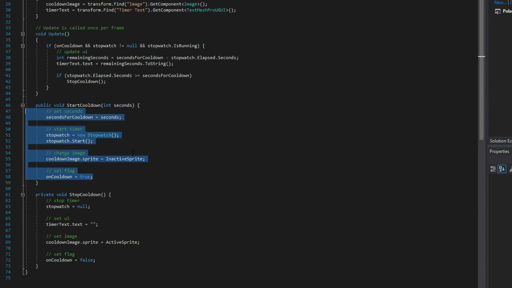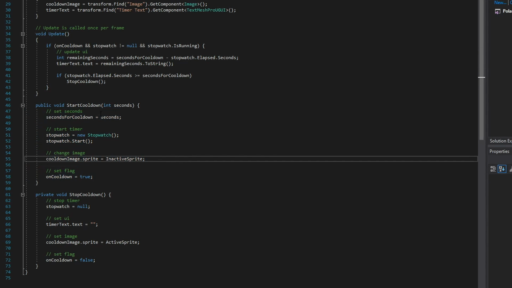As I've laid out here, this function has basically 4 main requirements. It needs to set the seconds for the cooldown, start the timer, change the image, of course, to the inactive sprite since we're just beginning the cooldown, and set the flag OnCooldown to true.